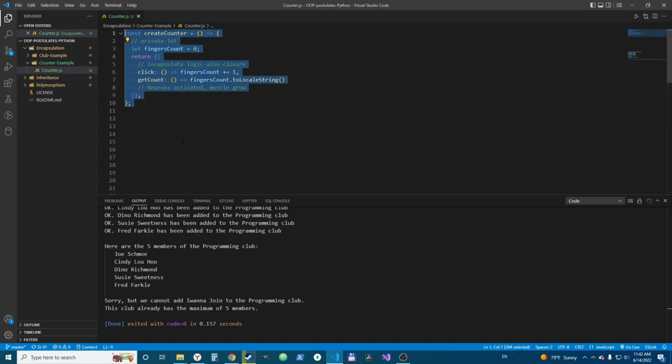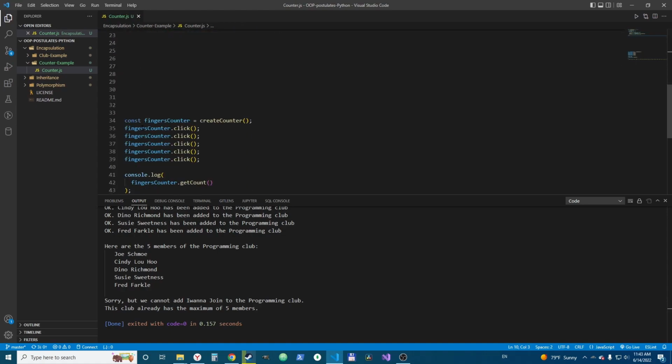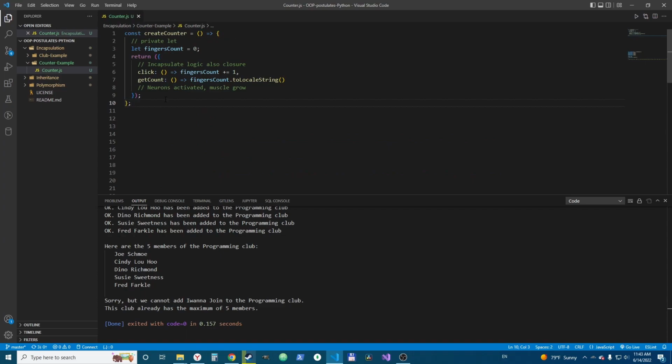Okay, and here in JavaScript you have a const createCounter. I think counters in JavaScript are really boring for you, but I want to show you that even a counter is encapsulation logic in some manner. Here you have const createFinger, let fingersCount = 0, and some logic. Click: fingersCount plus equals 1, getCount: fingersCount toLocaleString.